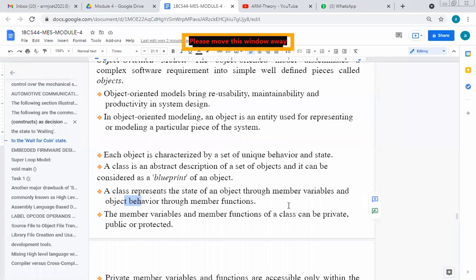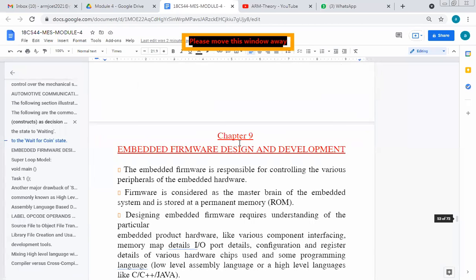So that finishes our chapter 7. Here we have chapter 9. Before I could start chapter 9, there are some points I would like to tell you.